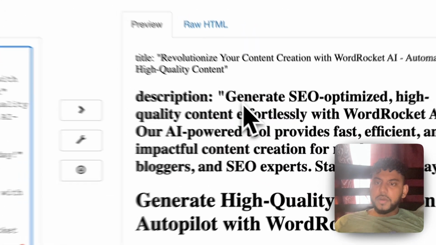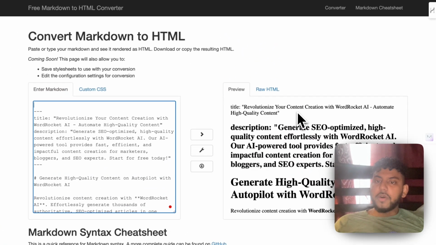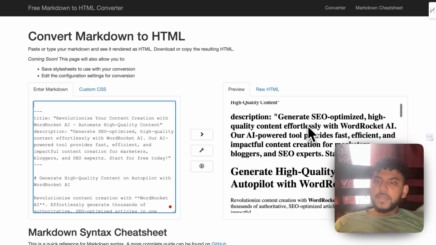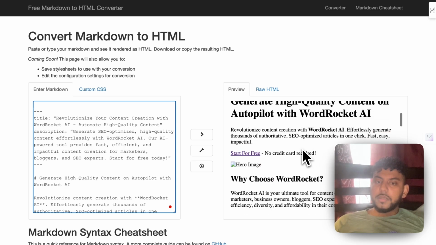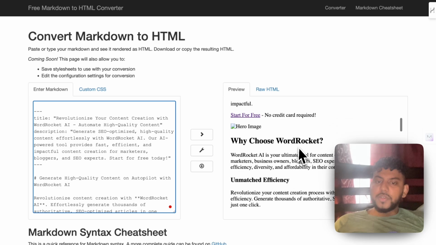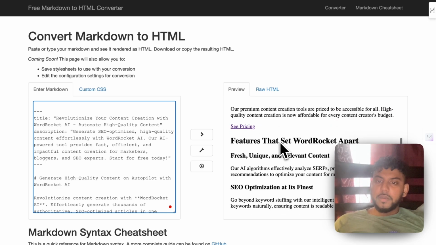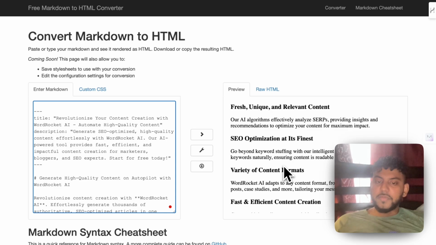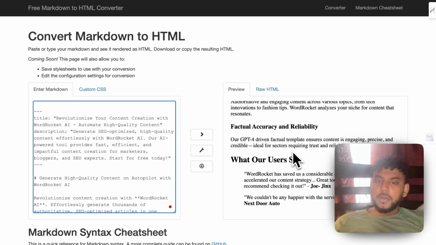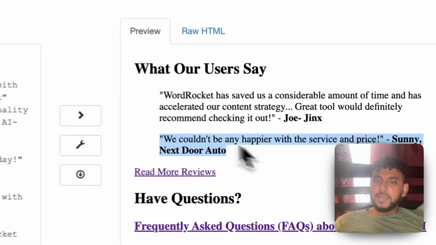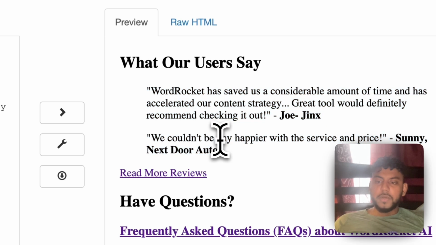So we get a description here. Revolutionize your content creation with AI. Generate SEO optimized high quality content. It has a hero image there that it kind of tried to put in, but of course that's not going to work. Why choose us? Features, SEO optimization at its finest, variety of content forms. What our users say. And this is actually pulled from the website, which is pretty good.